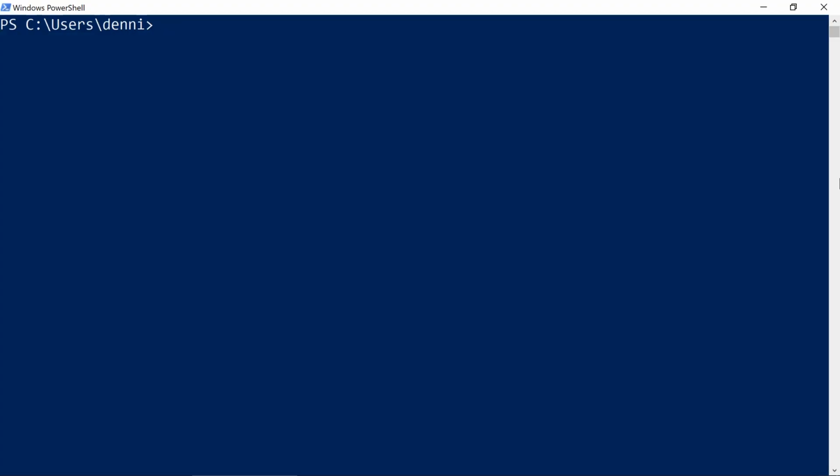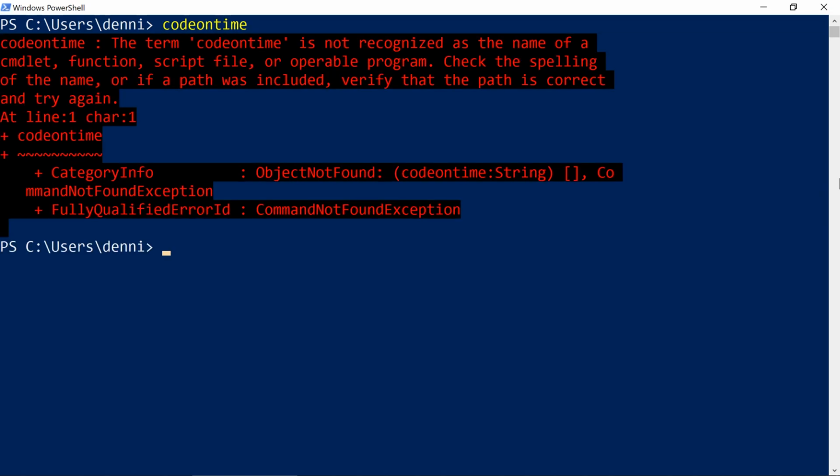Currently, typing in the command codeontime will show the command not found exception. This is because our path variable does not include the folder where the app generator is installed. We can overcome the issue by changing directory to the current location, or we can add the generator location to our path variable to allow access from any location.